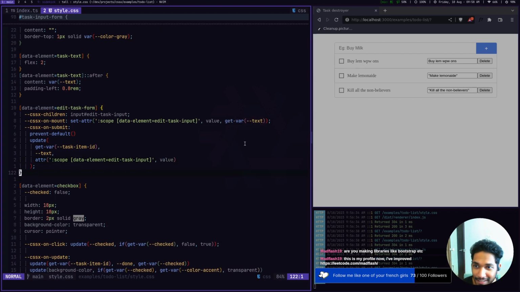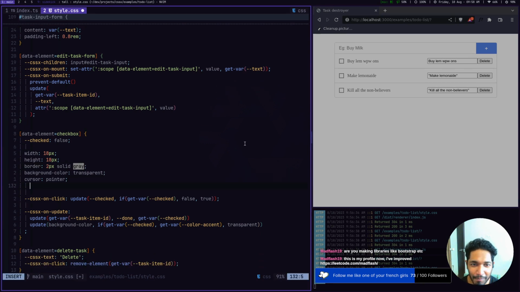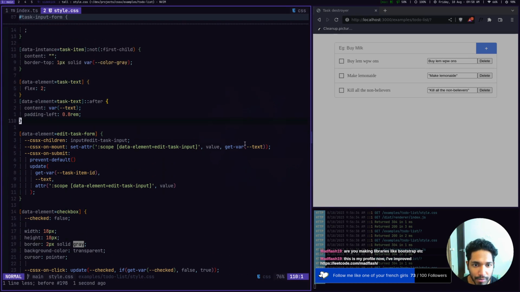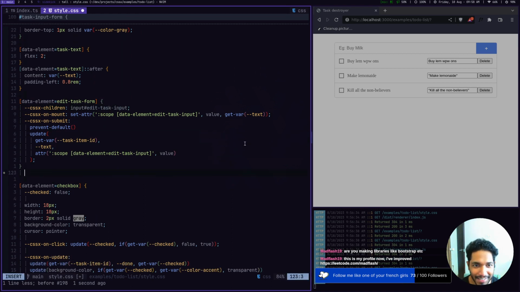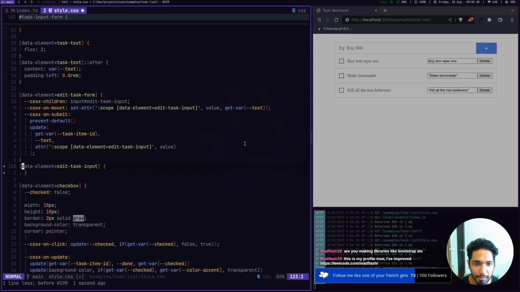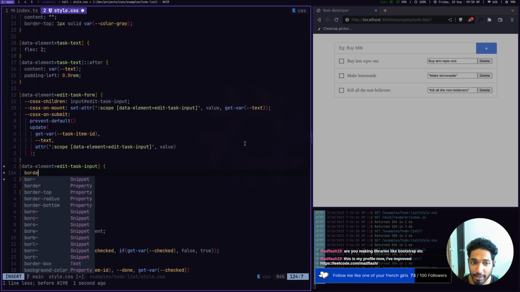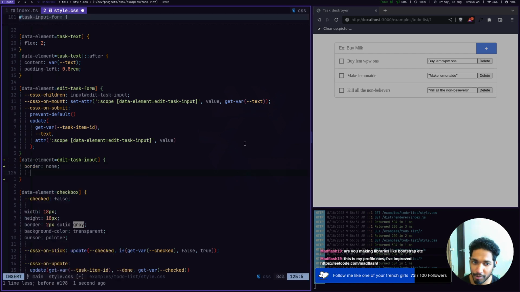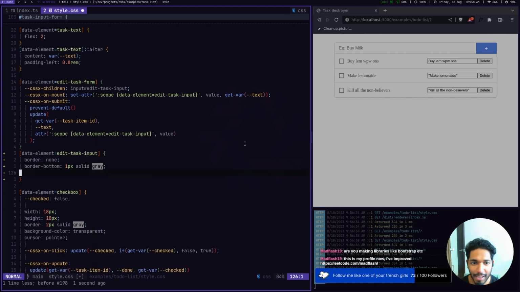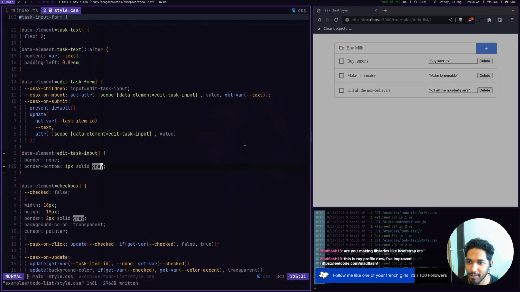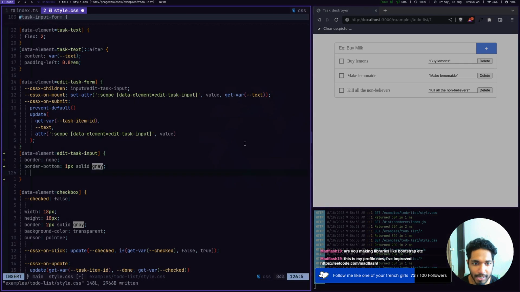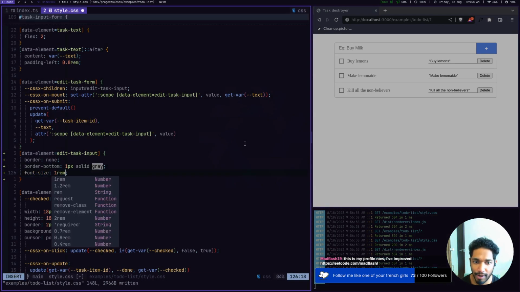I mean, let's just style the form for now. I'll just make both of these guys. Where is the input? Oh, right, I didn't give styles to the input. I guess input doesn't really matter in this situation. It just needs to hold the thing. So element equals edit task input. Border none, border bottom. Great, I don't know. Something like that. Yeah, that looks decent. I'll just increase the font size for that guy. Font size 1 rem.